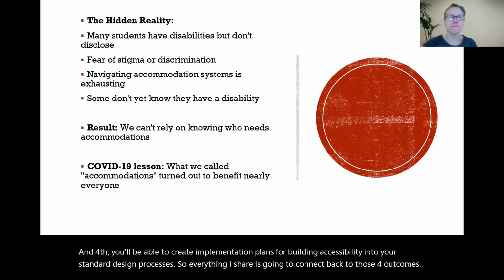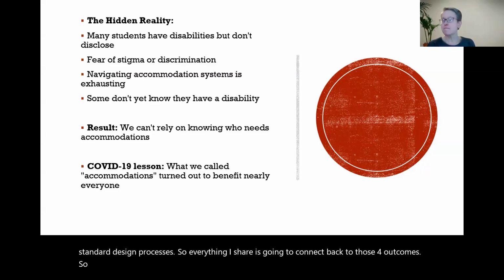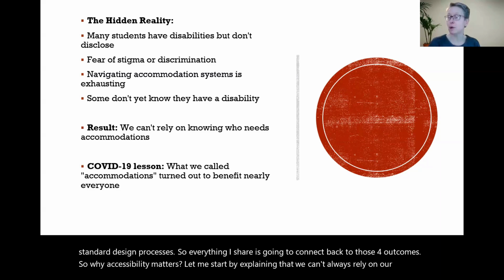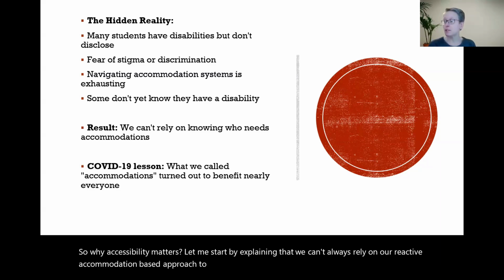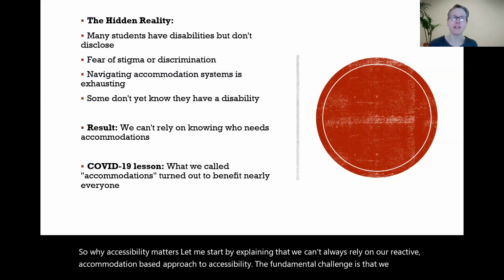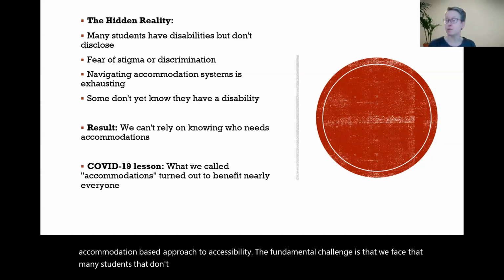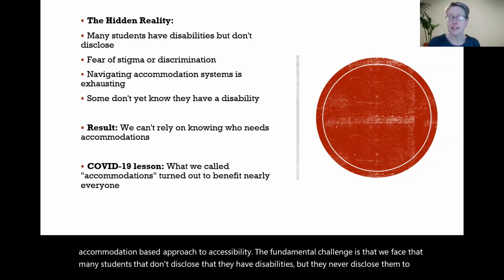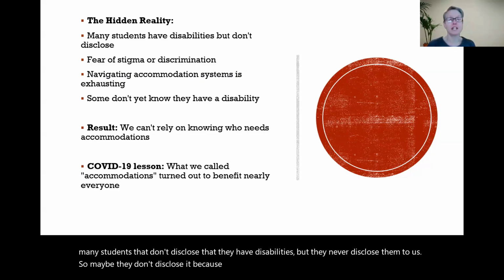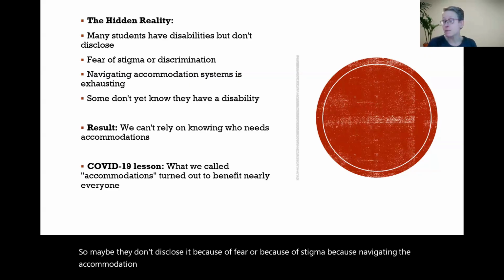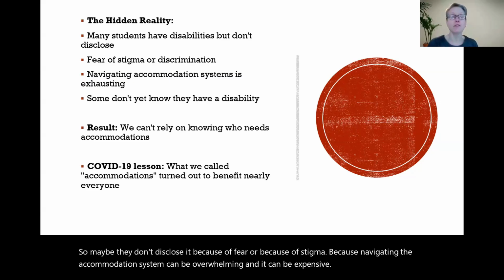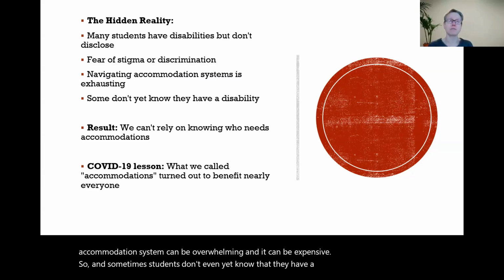Okay, so why accessibility matters? Let me start by explaining that we can't always rely on a reactive, accommodation-based approach to accessibility. The fundamental challenge is that we face many students who have disabilities but never disclose them to us. Maybe they don't disclose it because of fear or stigma, because navigating the accommodation system can be overwhelming and it can be expensive. And sometimes students don't even yet know that they have a disability, especially if it's not something that was diagnosed in childhood.